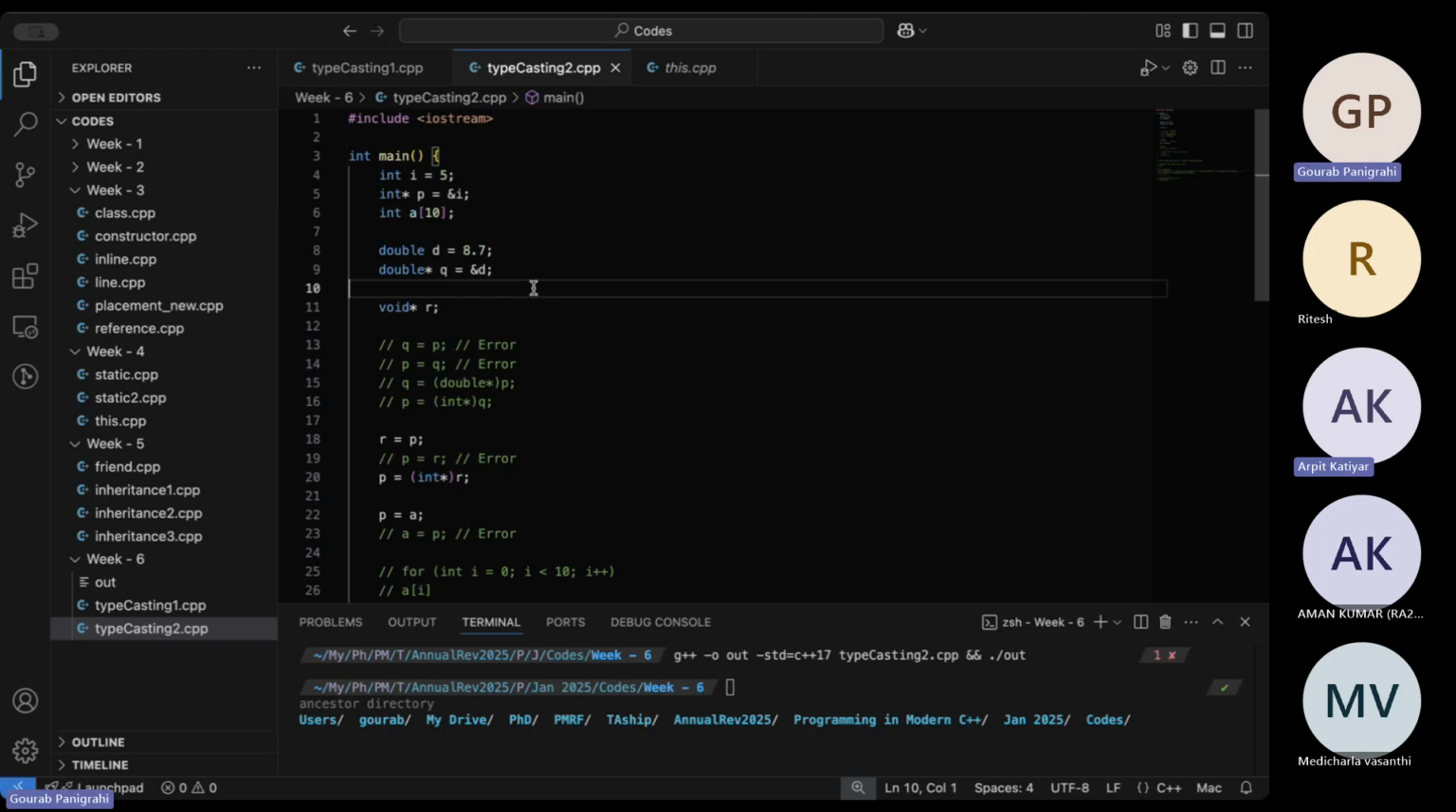Like in C, there was malloc, calloc, and other things. So the thing is, let's say the user allocates some memory for an integer. We need an integer pointer to hold that. For double, we need a double pointer. But a void pointer can store anything.